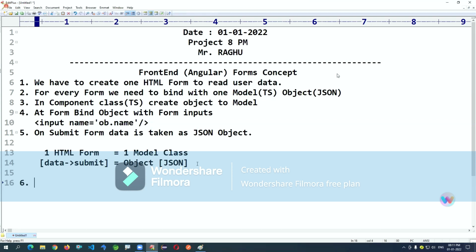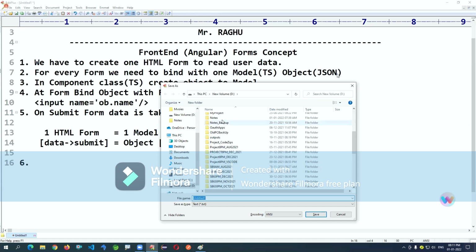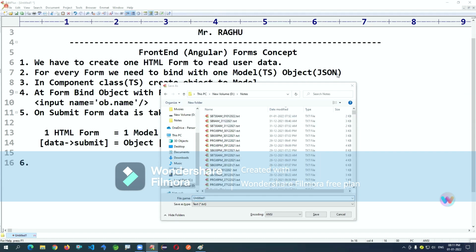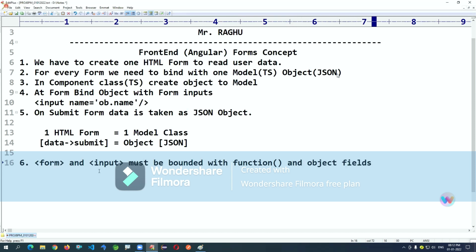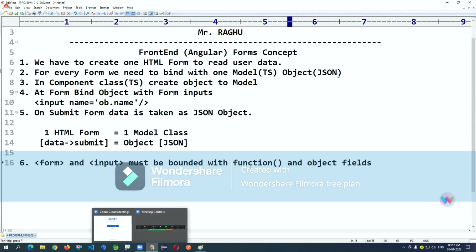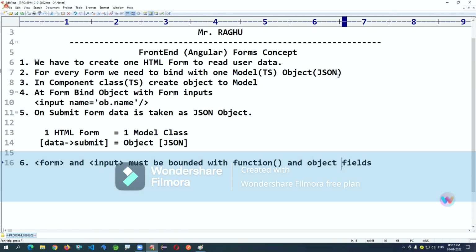Now what we need to do here is mention something like on submit. Here we are going to write the form. This form and inputs must be bound with a function and object fields. For the form action, we are going to mention a function. This function exists inside your component TypeScript. That's going to be connected with one component TypeScript.